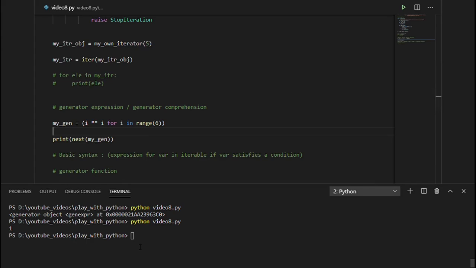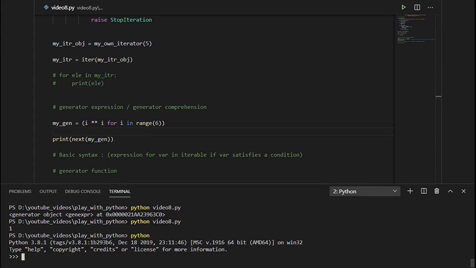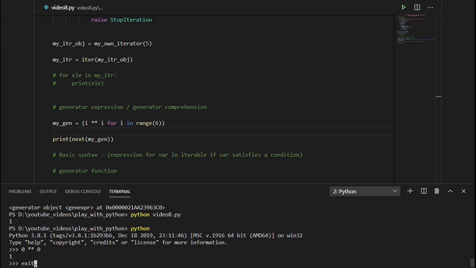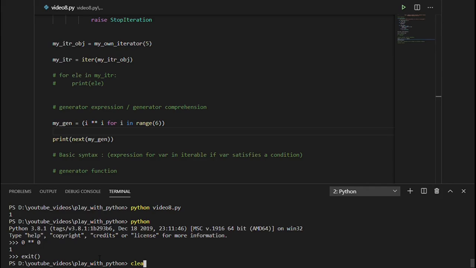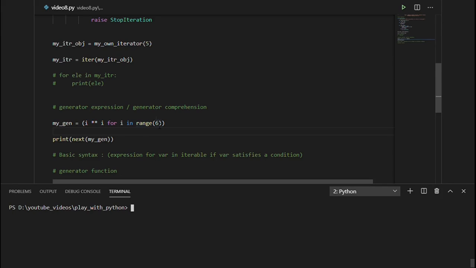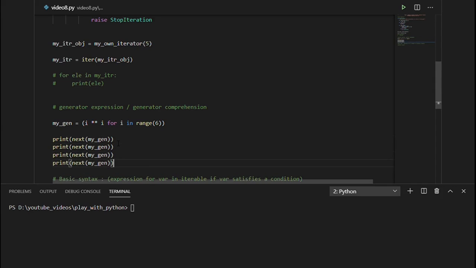I can show you also. If we do 0 to the power 0, we get 1. So it starts from 0 and stops at 5, and each time it calculates this value. This is my iterator. An iterator is used to get a value from a sequence one at a time. First it returns 1 for 0 to the power 0, then increments. If we call again, we go through 0, 1, 2, 3, 4, 5. Let's see the output.